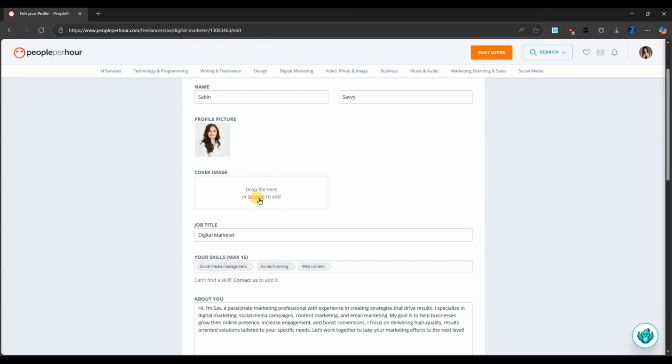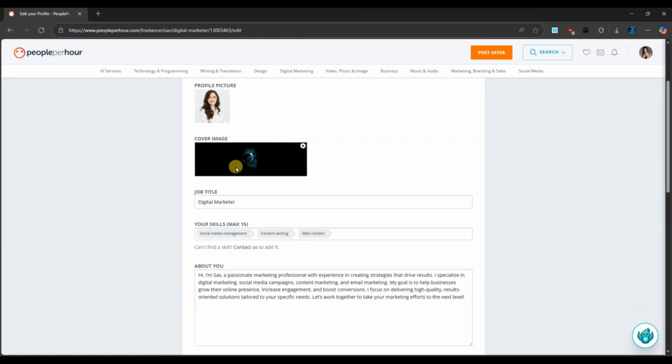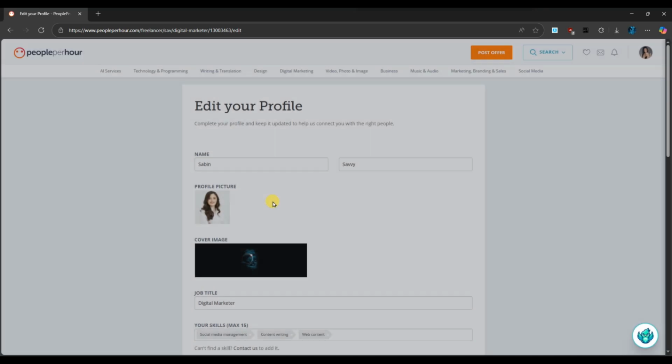After that, add a cover image that represents your work or brand style. A clean and relevant cover image makes your profile more attractive and visually appealing.